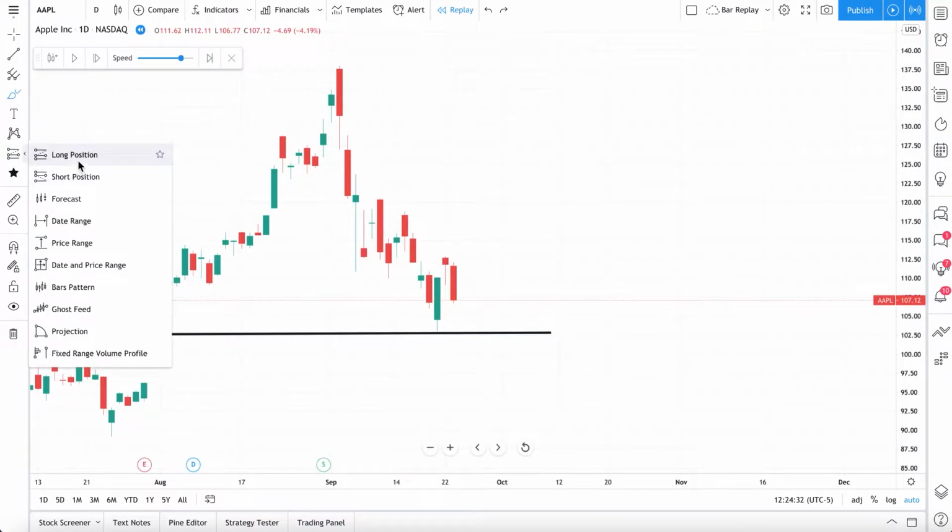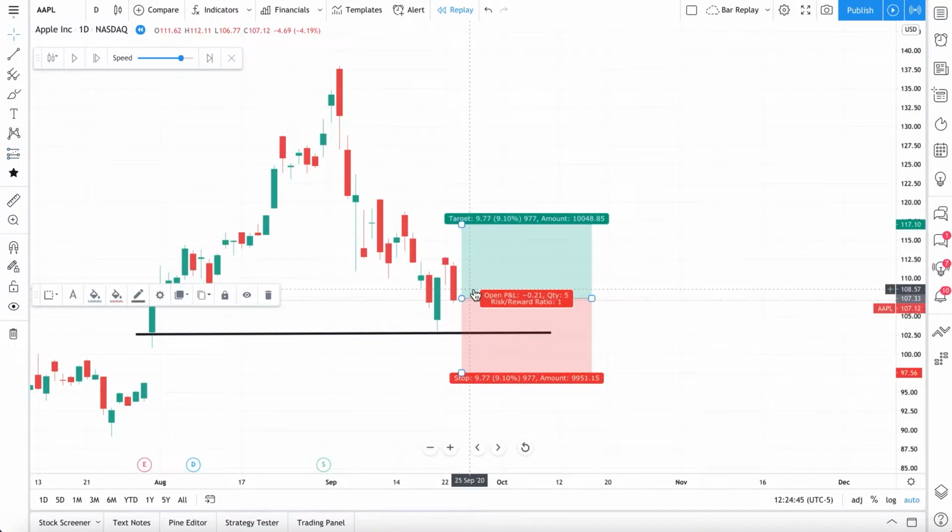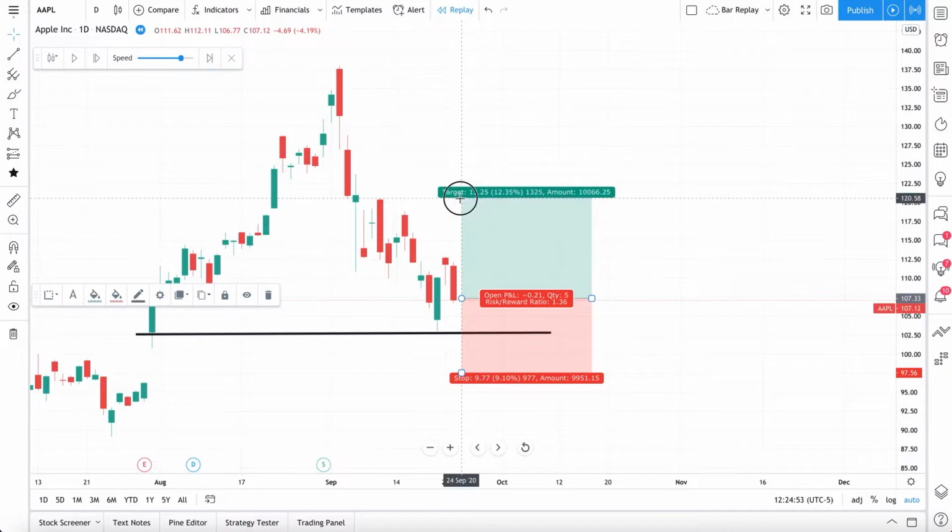So we'll use our long position tool in this instance. And what we're going to say is we believe this is a good setup. So we would want to enter a trade tomorrow. And we'll just place our starting point here. And we would look essentially to take a profit at some resistance. And what zone looks like resistance to us.